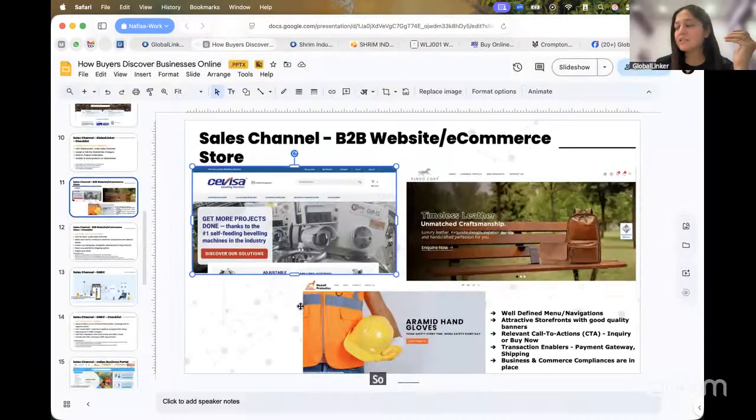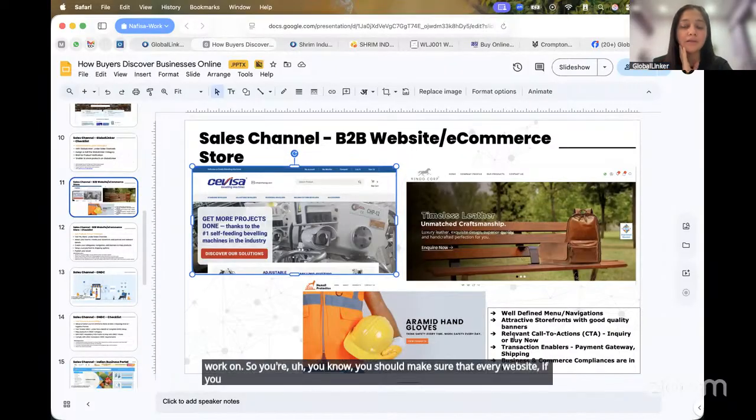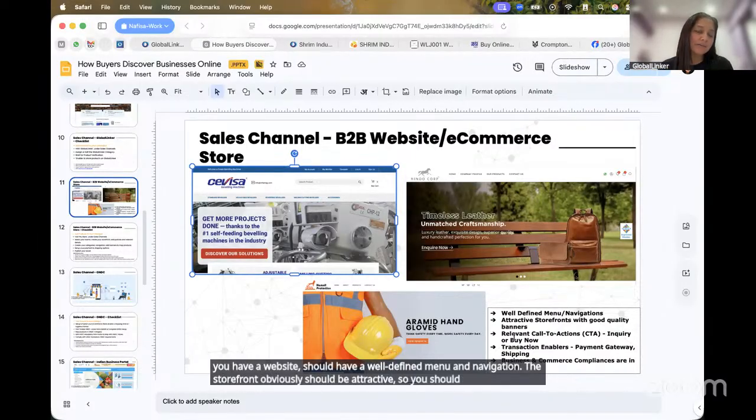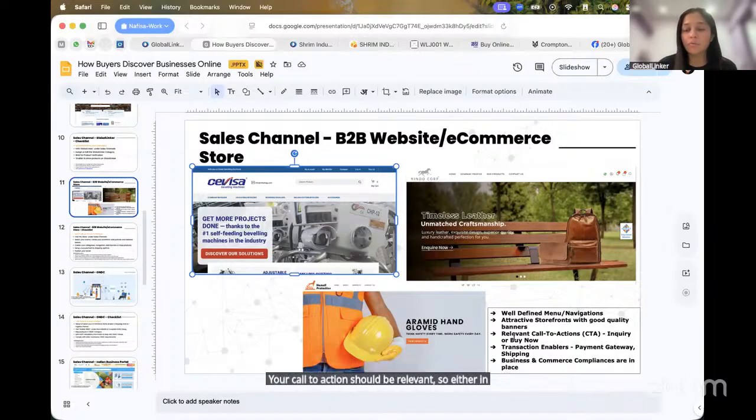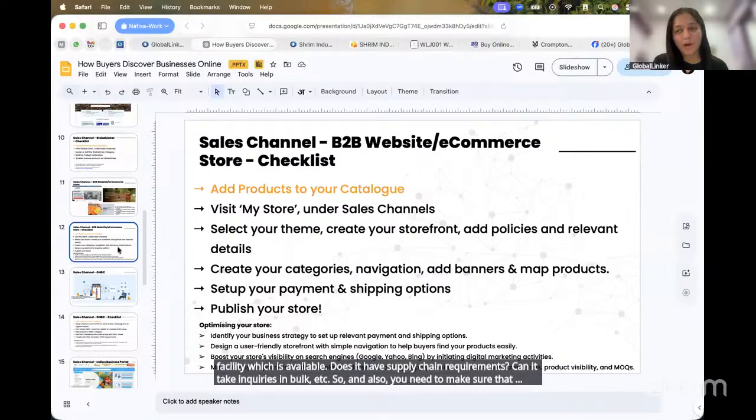So this is the second sales channel which you should work on. Here, you should make sure that every website, if you have one, has a well-defined menu and navigation. The storefront obviously should be attractive, so you should add your brand colors smartly. You should also add some nice, attractive banners. Your call to action should be relevant, so either inquire now or buy now, whatever is the right thing. In case you want to convert your B2B website into an e-commerce store, you should make sure that facility is available. Does it have supply chain requirements? Can it take inquiries in bulk? And you also need to make sure that you're meeting compliance requirements.